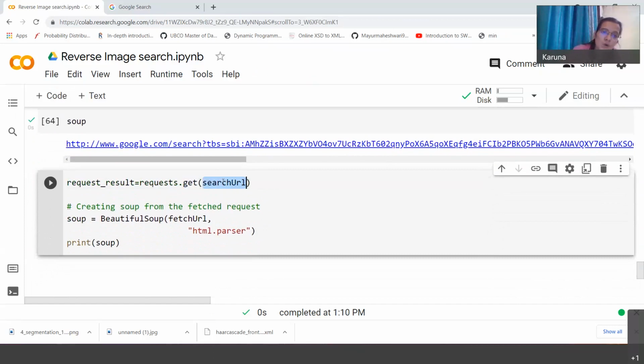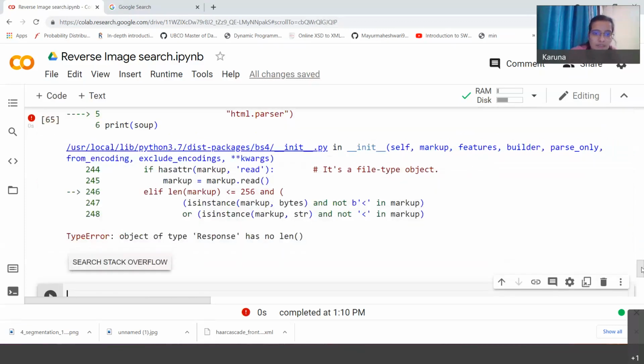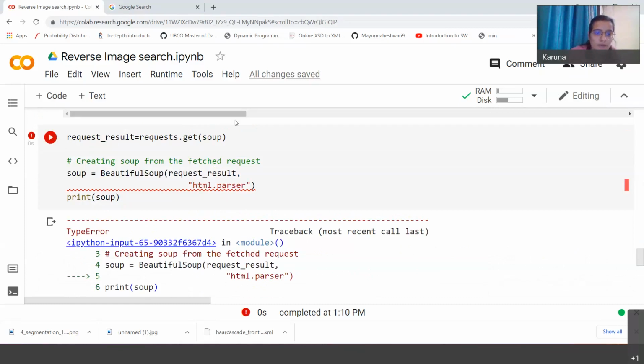So first we'll do post because we are uploading the image. Second, we will do the get on this link which is being provided. And you will see that if there are results available for this, it will give you the results. And if not, then it will not give you any results.